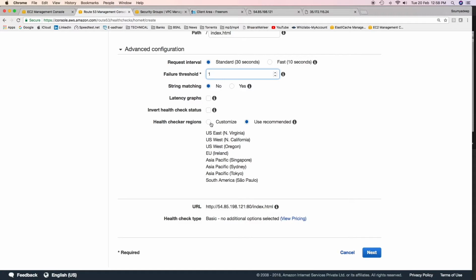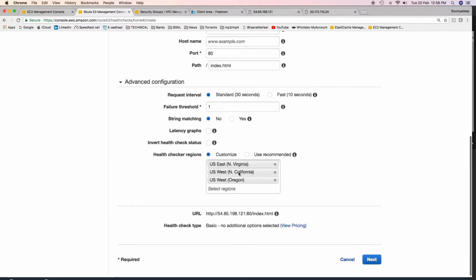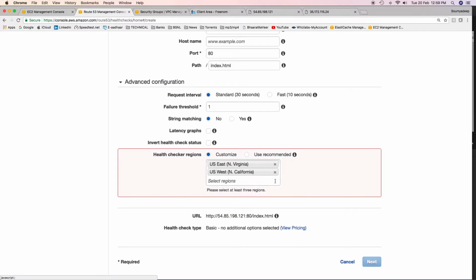Instead of using recommended, we'll customize so that our health check becomes faster. We'll only use North Virginia, North California and Oregon regions health check. Remember one thing, you should have minimum 3 health checker regions. If you try to remove one more, it'll give you error saying that please select at least 3 regions.